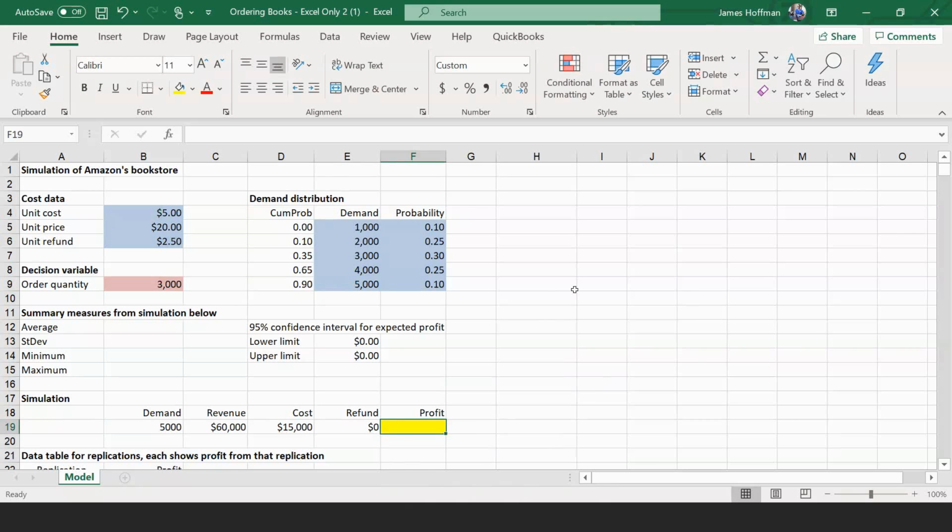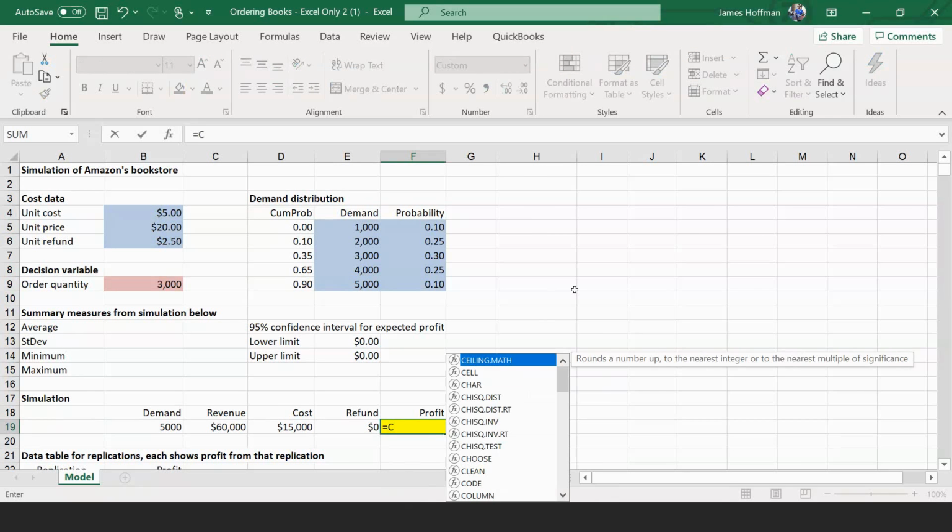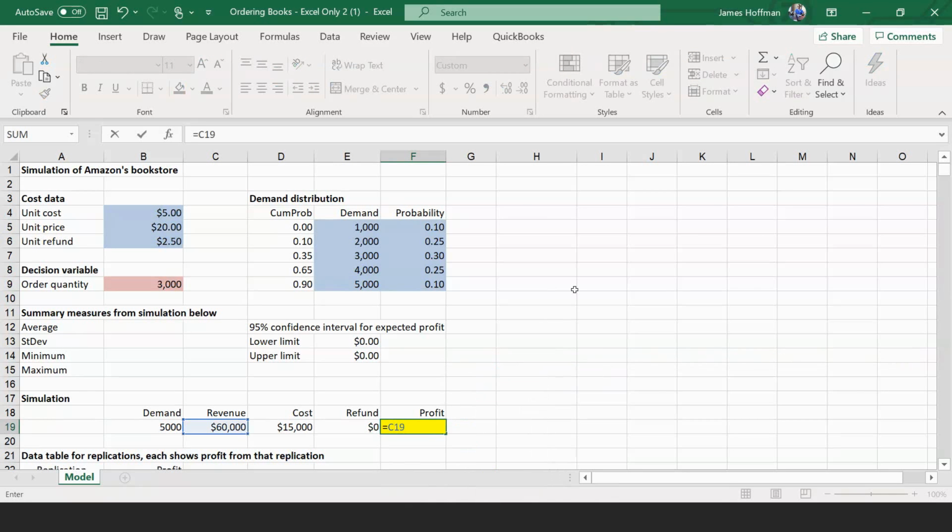And then profit in F19 is equal to C19 plus E19 minus D19, so that's just revenue plus refund minus cost.